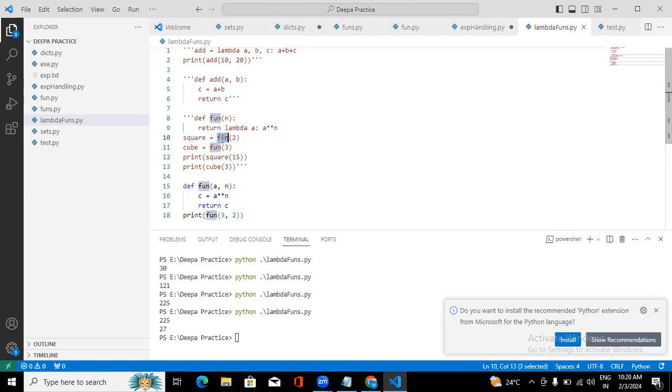So it's going to return you the lambda object, and the lambda object will be assigned to the square, and whatever data you passed here will be replaced here. This is how it will work. Any doubts? Or do I need to repeat it?